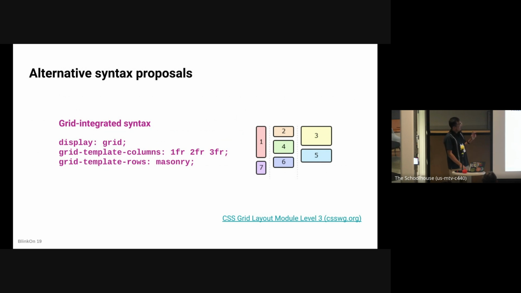One, where Masonry is integrated into a grid layout. So in this approach, the display is kept purposefully as grid, and we will change the definition of one of the axes. In this case, since we want the rows to be the stacking axis, we'll be defining them as masonry. The second approach and the second syntax is grid independent, and we'll make a new display type, masonry.